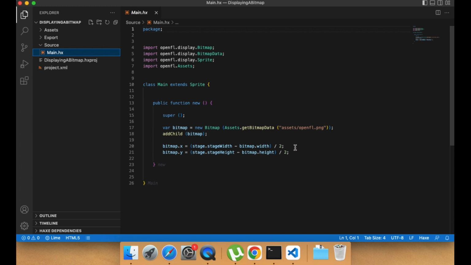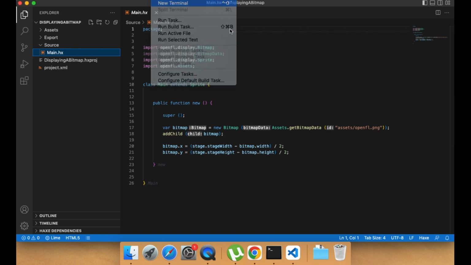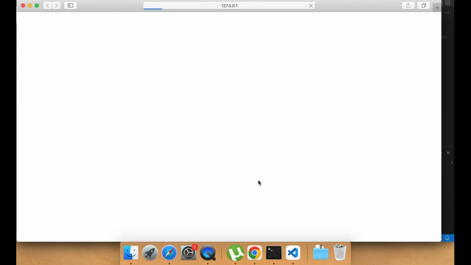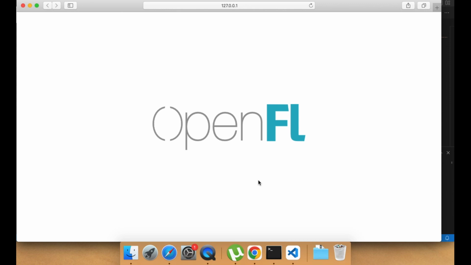Let's try to run the project one more time. This time from the editor itself. Open a new terminal window in the editor and then type the command, OpenFL test HTML5. Excellent! Now let's have some fun with it.